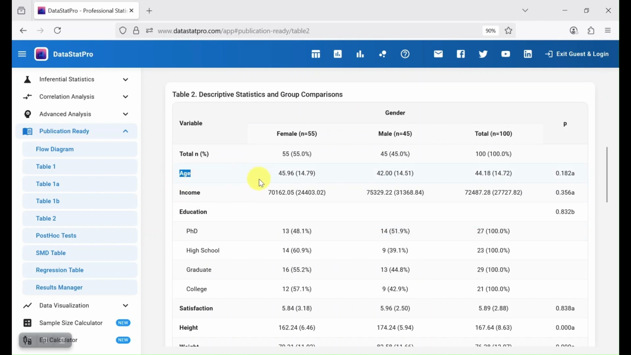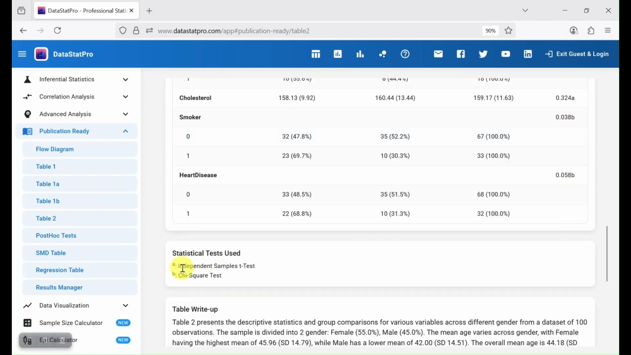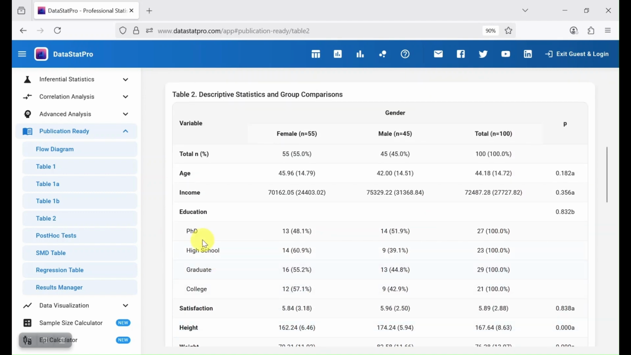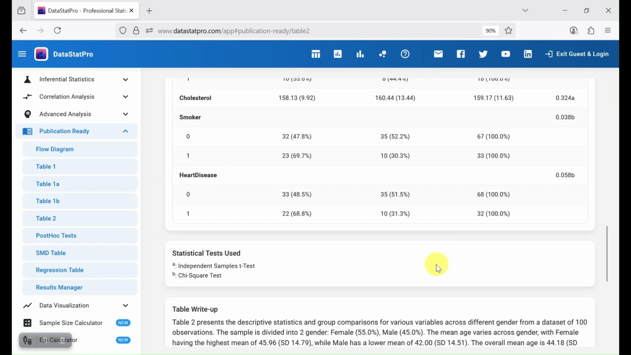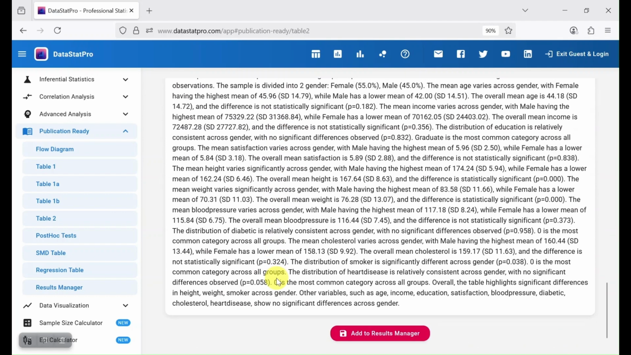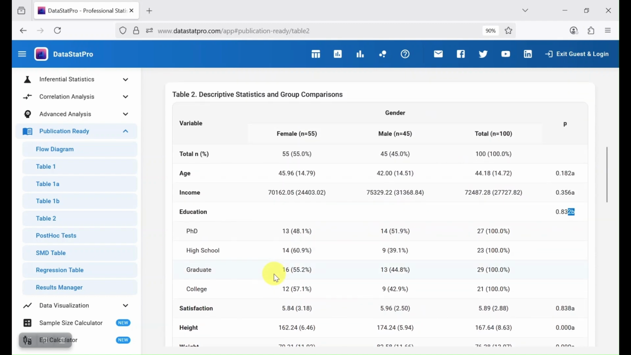As we know, age is numeric, so the mean and standard deviations are calculated and a test is applied, and here the independent samples t test is used. For the relation between education and gender, there is a different test. If you go back, the chi-square test is used. So it intelligently decides on the basis of the data characteristics which test is suitable.